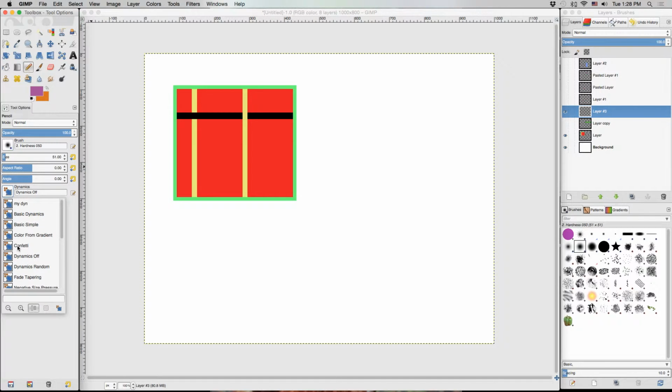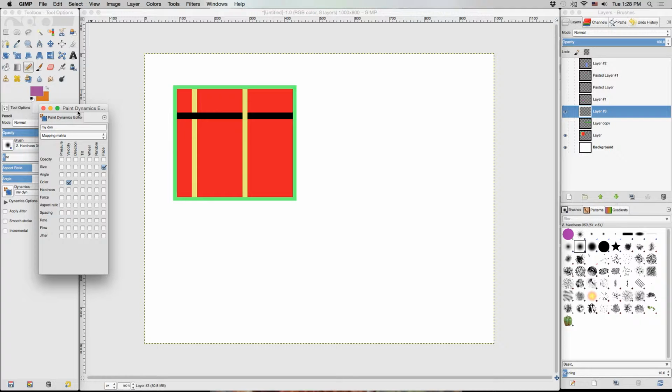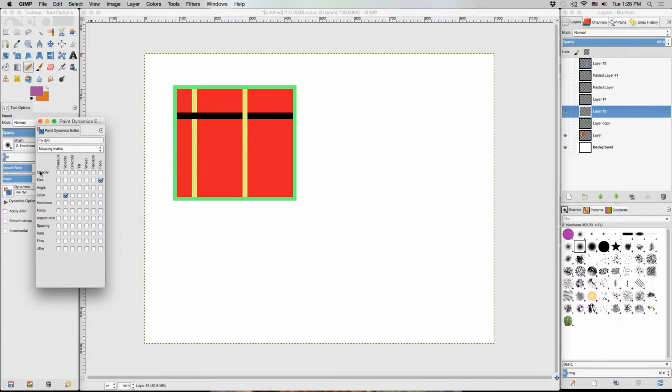Right now it's set to off, but I can go up here. I've been playing with this one. I called it my din. And if I want, I can go over and click on the edit button, and we can see exactly what those dynamics are. So you've got these different qualities of the final line in this list here, and then you've got sort of the methods that would affect them.